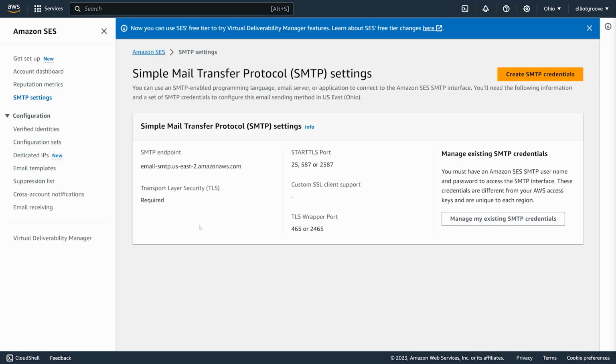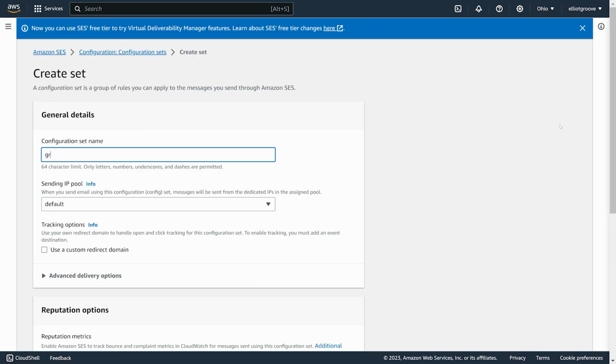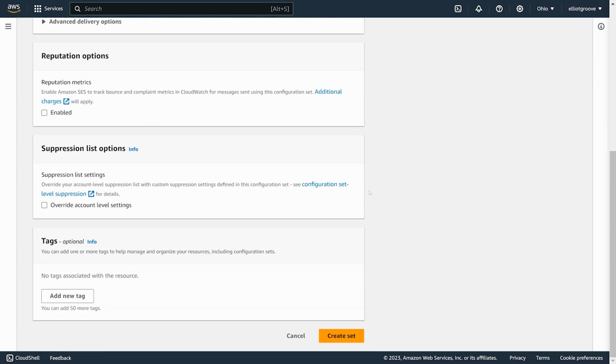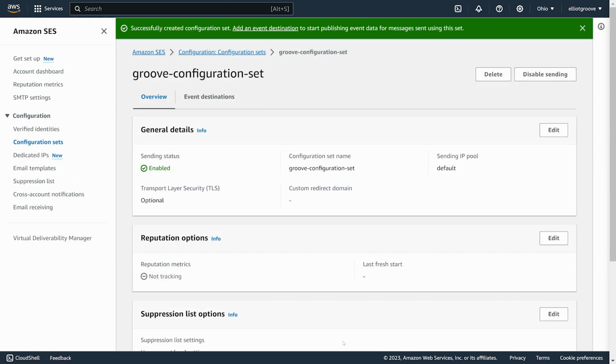Next, you will need a configuration set, which can be found under the Configuration Set option in the left menu. Click the Create Set button to begin. All you need to do is give it a name as per your choice. Then, scroll down and click Create Set. You'll be brought to the settings for the set you just created.